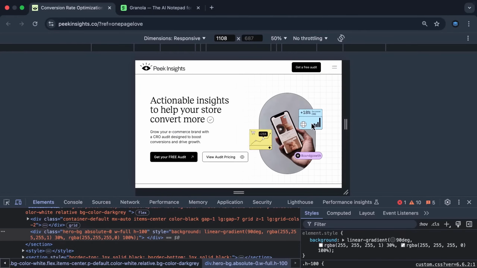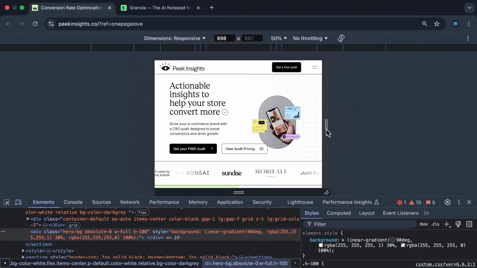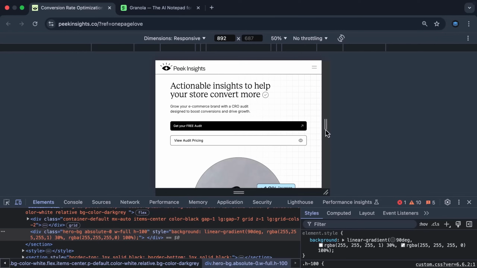The next range of values was 768 pixels to 1024 pixels, which is our tablets, medium range. So let's approach 768 pixels. And you can see at this point here, around 893 pixels, the design once again breaks.